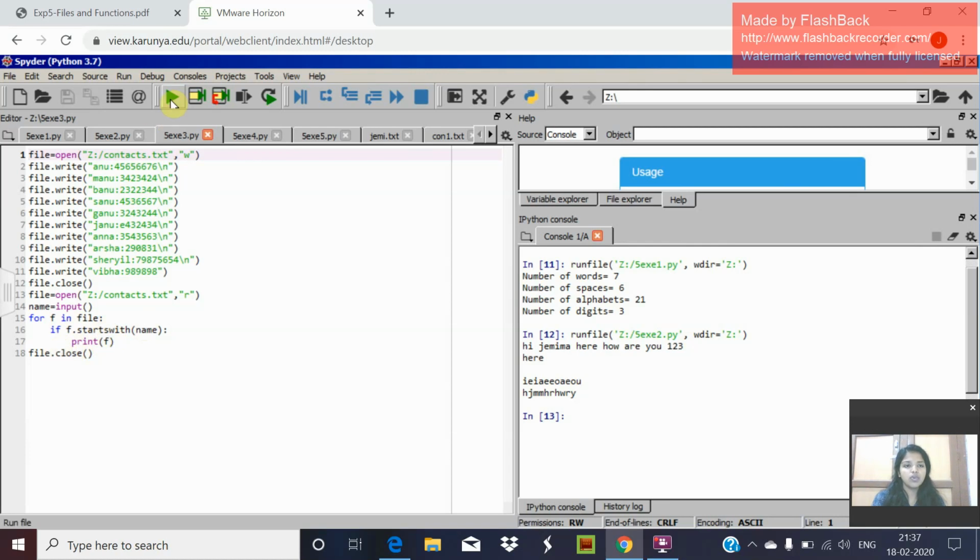So let's see the output. So here I'm writing the name Cheryl, so the particular number of that person has been shown.